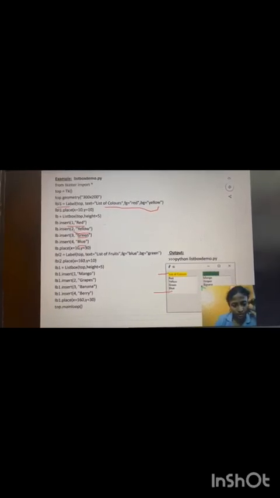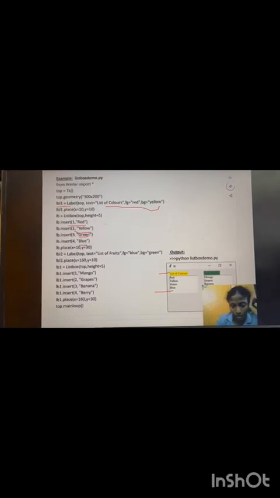So these are all shown in order: red, yellow, green, blue. The list box is created and it shows the colors red, yellow, green, blue.